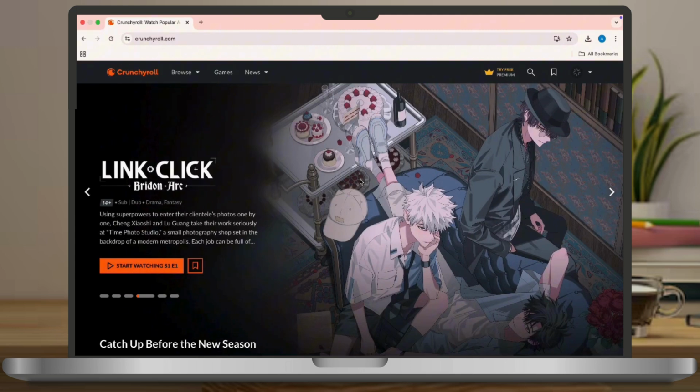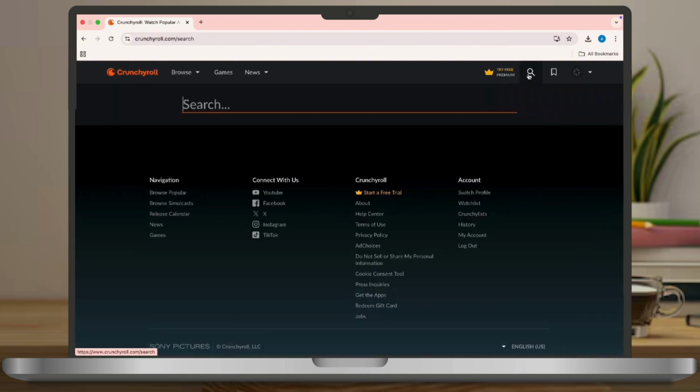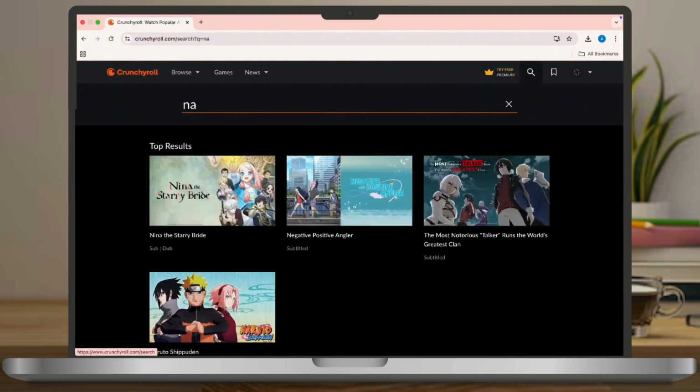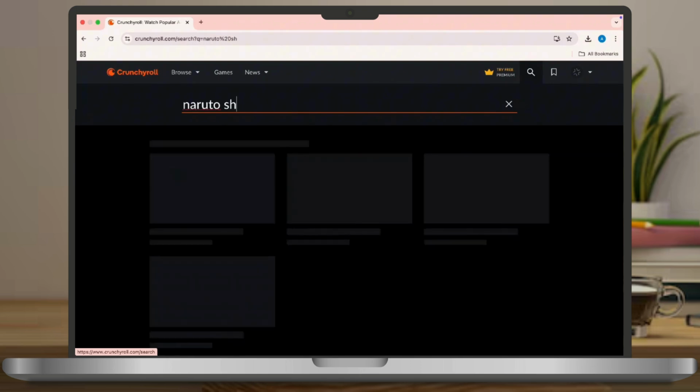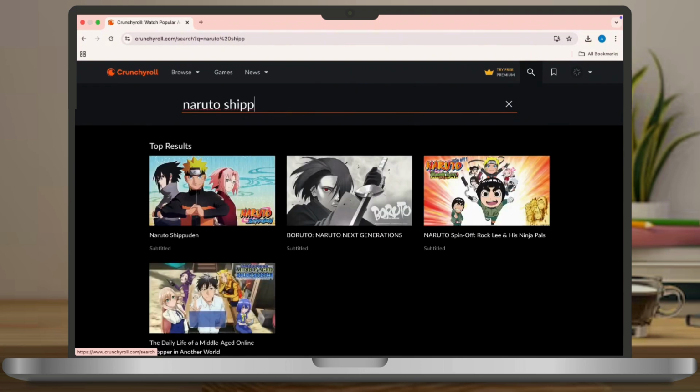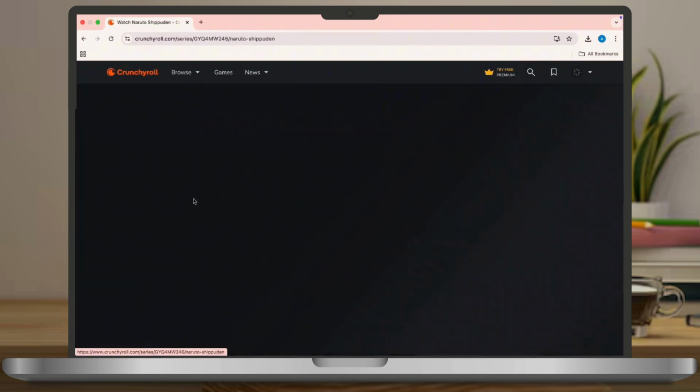Then, once logged into the account, tap on the search address bar at the top right corner of your screen and search for the Naruto Shippuden. Then, simply tap on the enter. Now, all you have to do is look at the episode list.